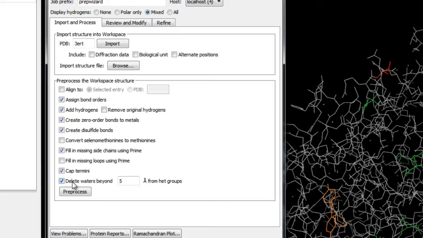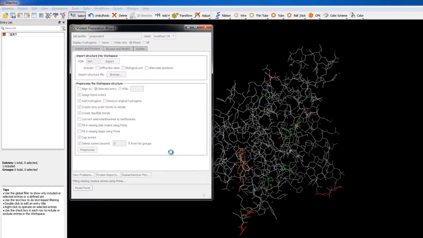Finally, this option deletes waters that are more than, in this case, 5 angstroms from het groups. So this is mainly useful for retaining waters that are important for ligand binding while deleting all other waters. Keep in mind though that there are other options for addressing waters in subsequent tabs. So for now, we'll just click Preprocess. And then we'll click Continue to confirm that we're running Prime as well in this example.